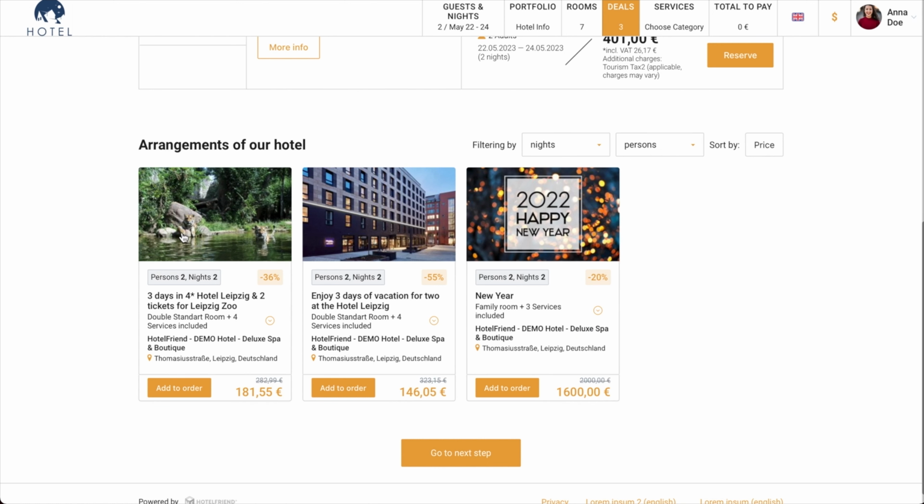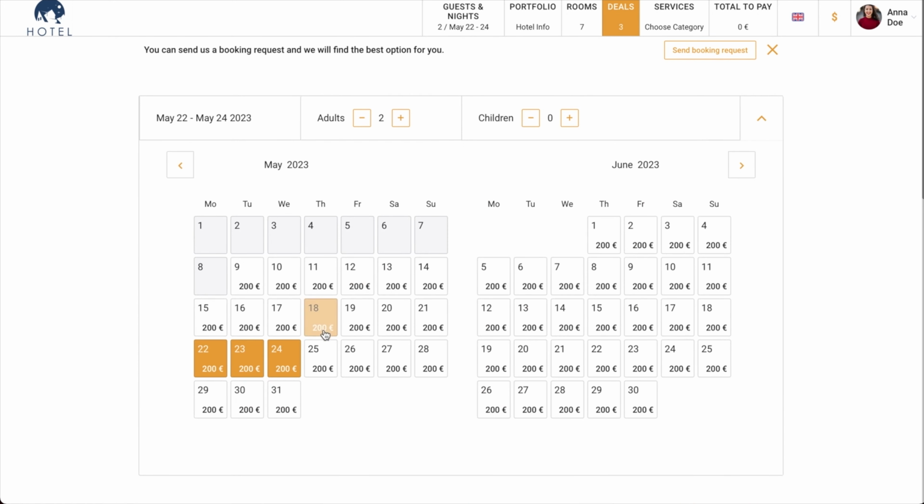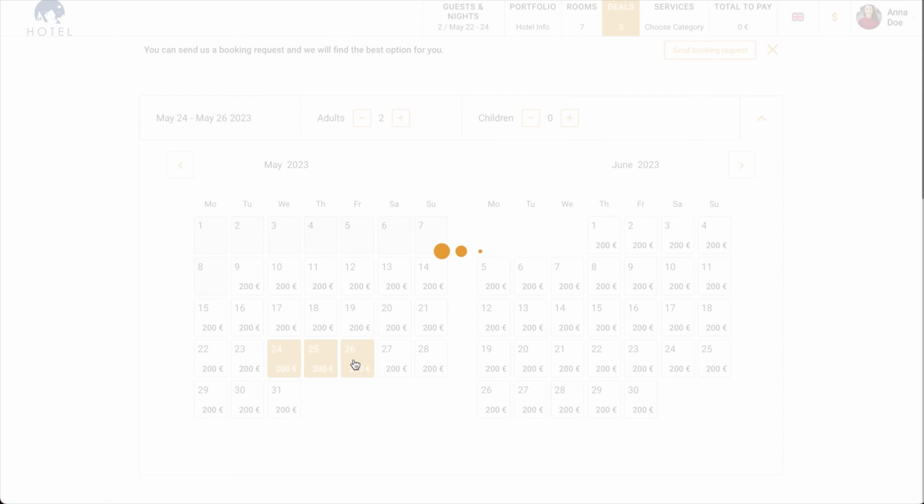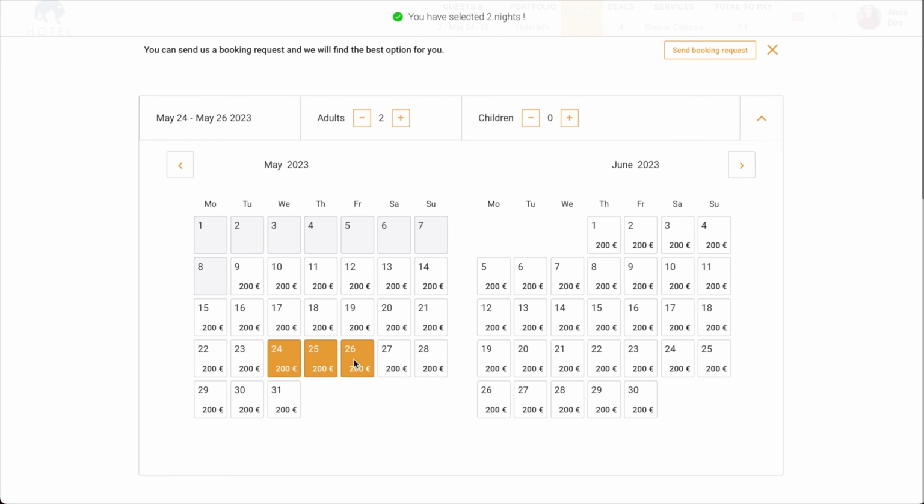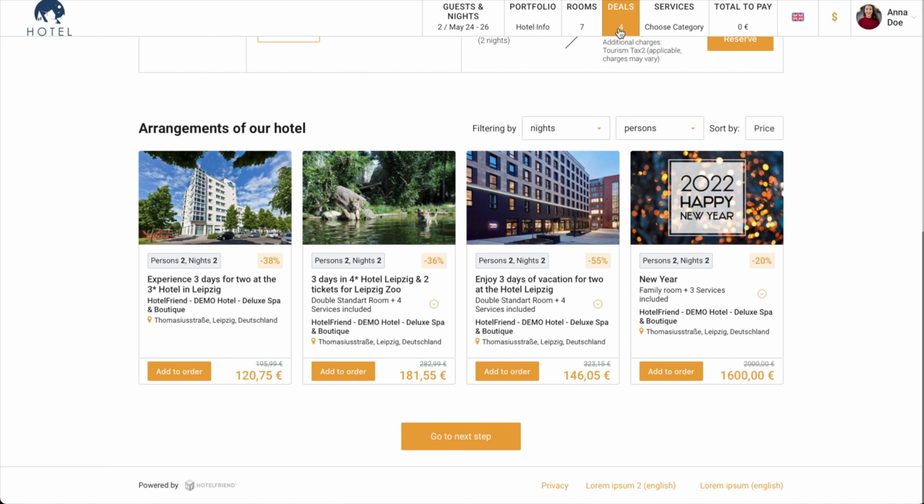You see, we didn't find our deal because we searched for a period that starts from Monday, and on Mondays our deal is not available. So now let's search for some other time frame that our deal should be available for. From 24th to 26th, we can see we already found 4 deals, and this is our deal, so we can order it now.